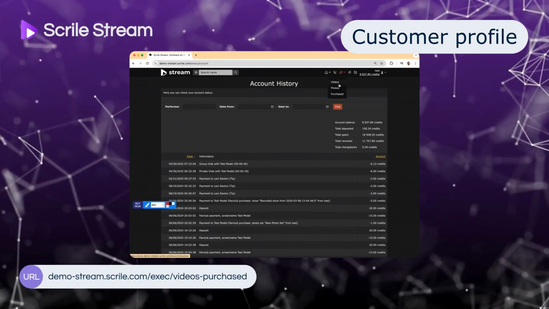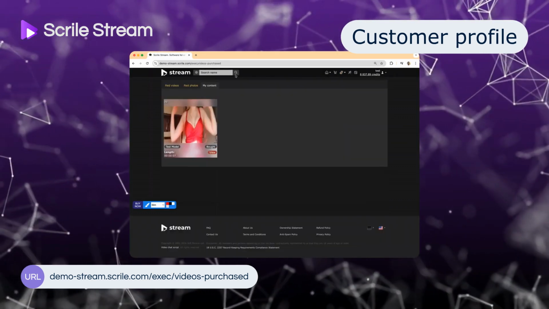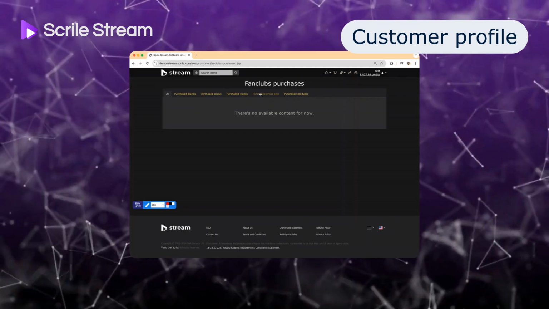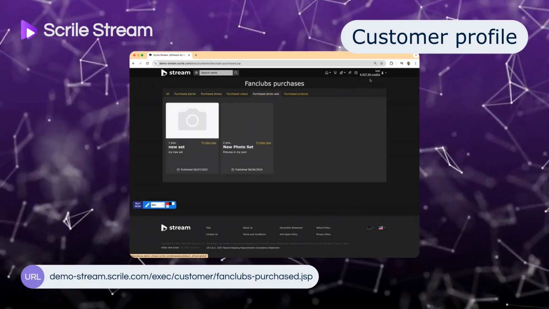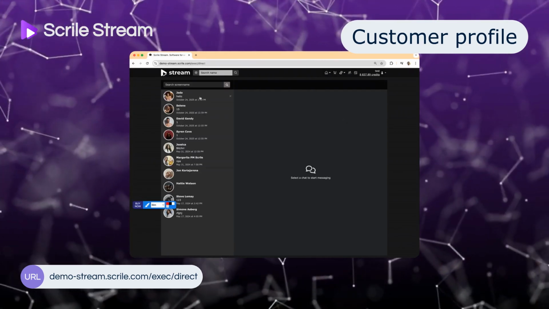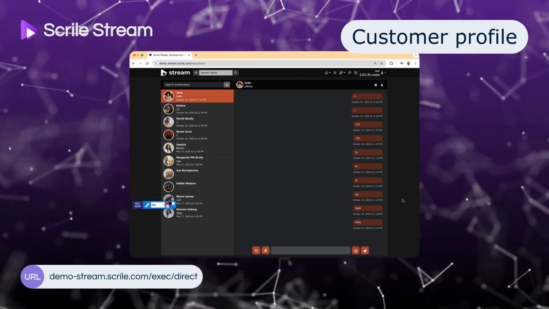In the My Content section, clients see all the content they've purchased: paid videos, paid photos, and fan club purchases. Clients can communicate with performers directly through the messaging system. This creates a stronger connection and retains the client on the platform.